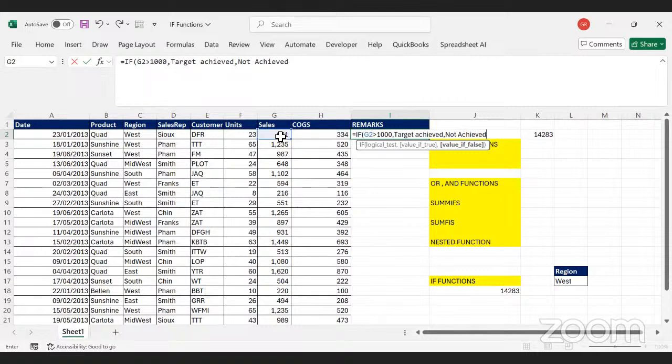This one is a text function. So for a text function, we have to start with the quotation. You start with the opening quotation, and I will close with the ending quotation, which is that one. The same case with not achieved, the second option: I will open the quotation and then close the quotation. And then you close the bracket and hit enter.